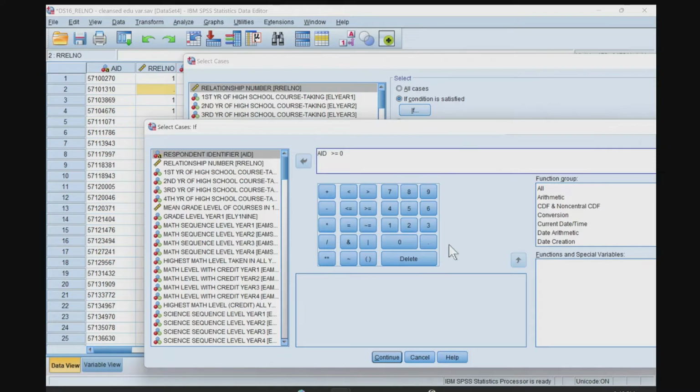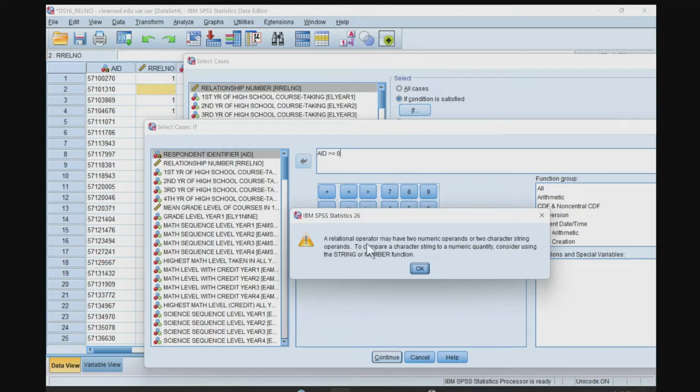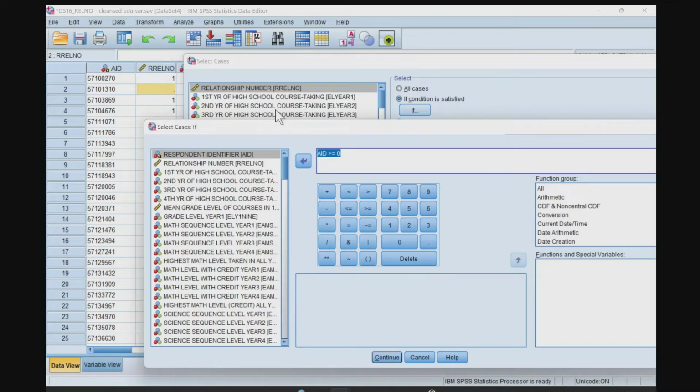Something's wrong. Let me delete this. Larger or equivalent to 0. Relational operation may have two numeric or two character string operation. Compare a character string to a numeric quantity. Consider using the string or number function. Because this is non-numerical. Sorry, this is AID. I did something wrong. It should be this one.